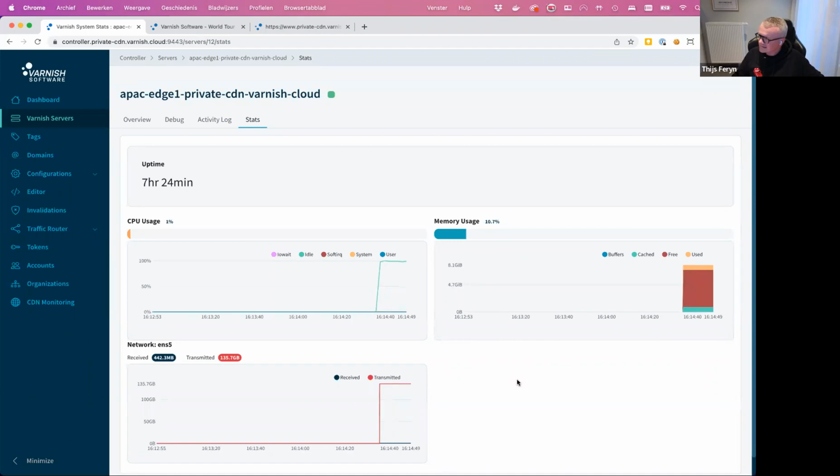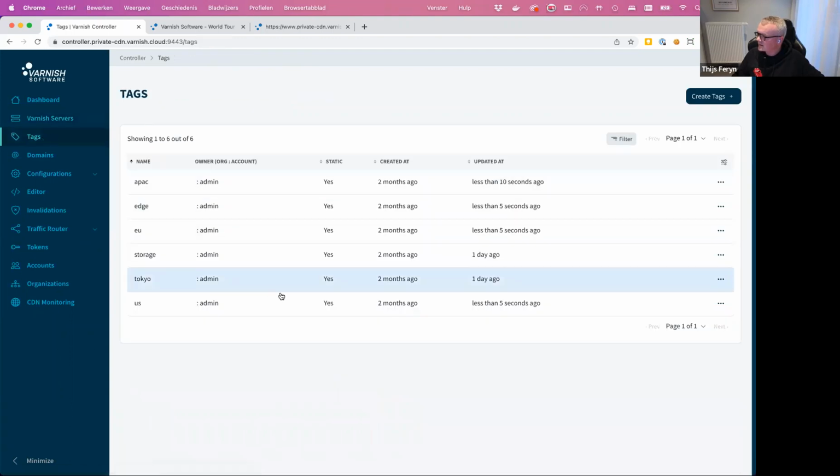So let's get into it and let's actually start creating a deployment. What you need to know is that, of course, there's a tags part where you can create all these tags, and it's a multi-tenant environment, not only from a user point of view, but also from a deployment point of view.